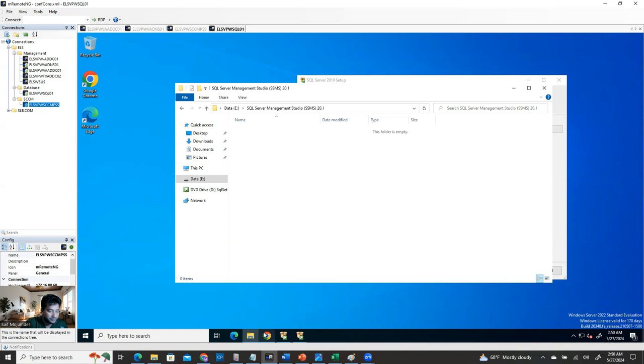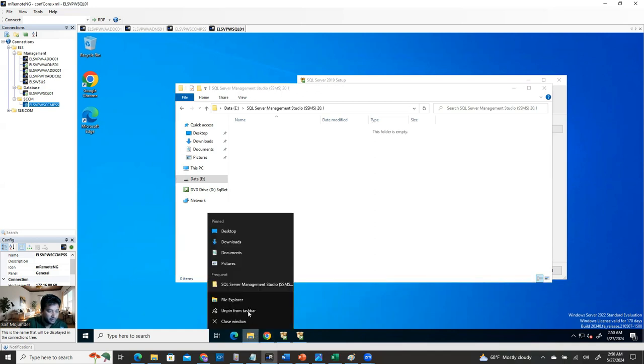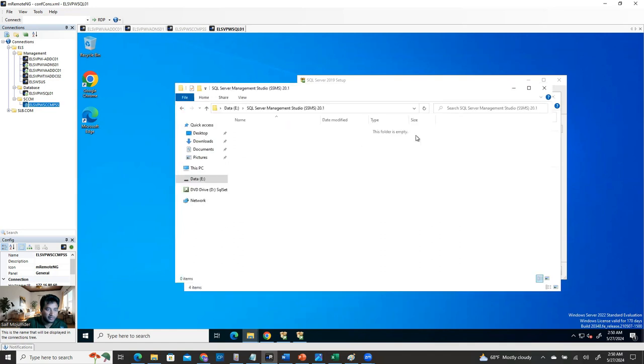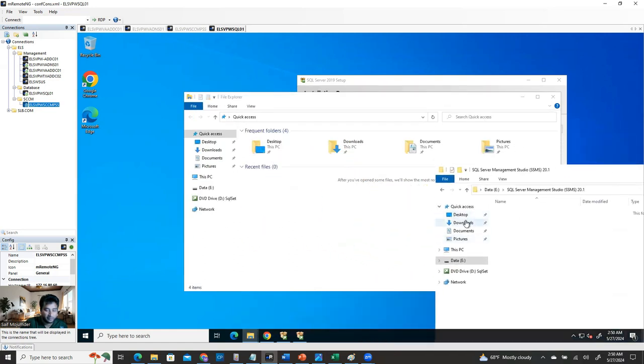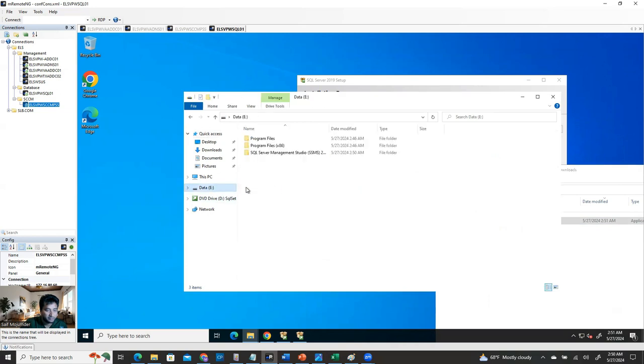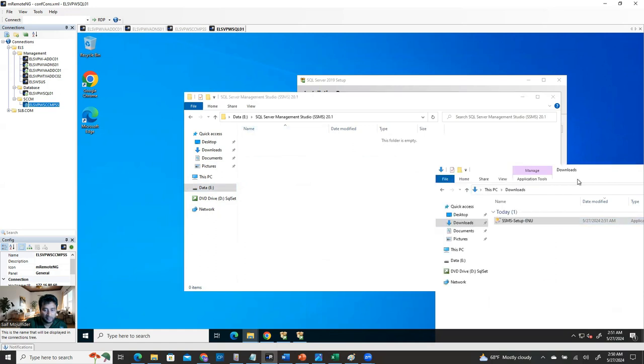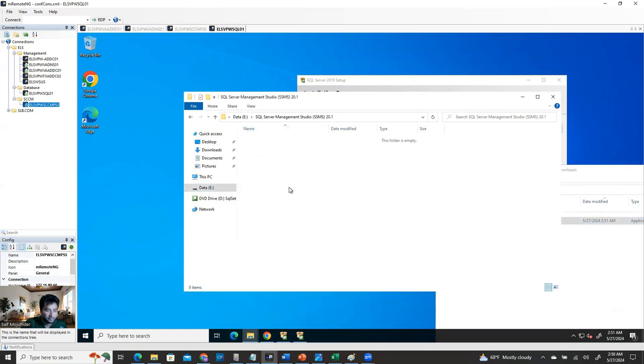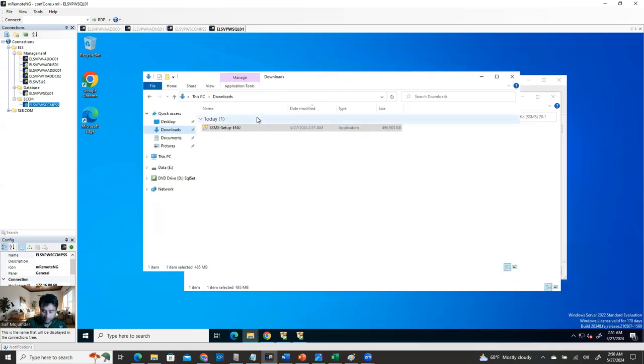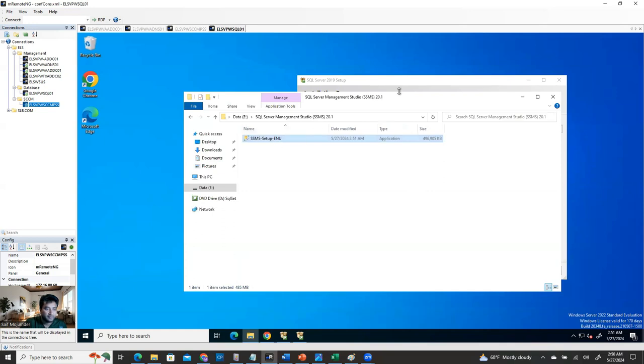Okay, so where is this one already downloaded? My download folder, right? So I open another window to look at my download folder. Okay, SSMS is downloaded. I'm going to move the SSMS from the download folder to my dedicated folder on the E drive. Okay, it's moved. Now I don't need it in downloads, so I'm going to delete it because it would confuse me. Okay, so now I can start.